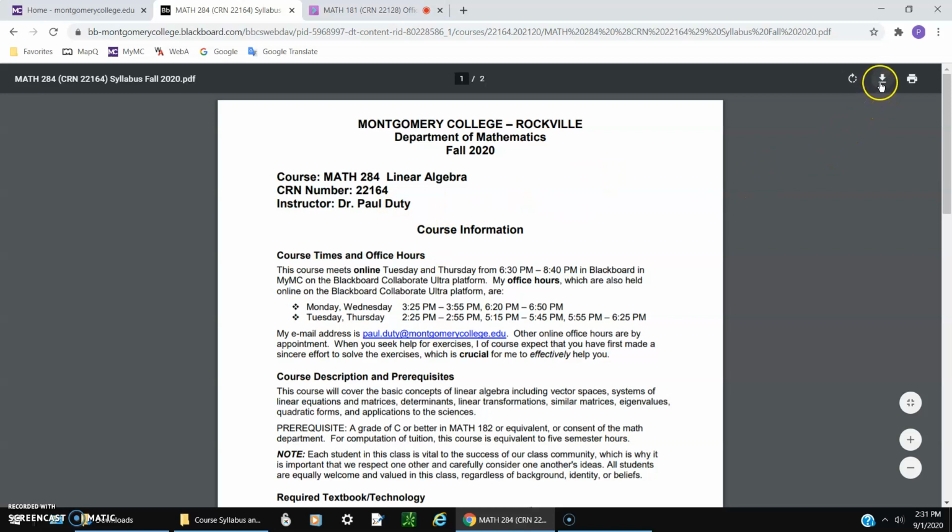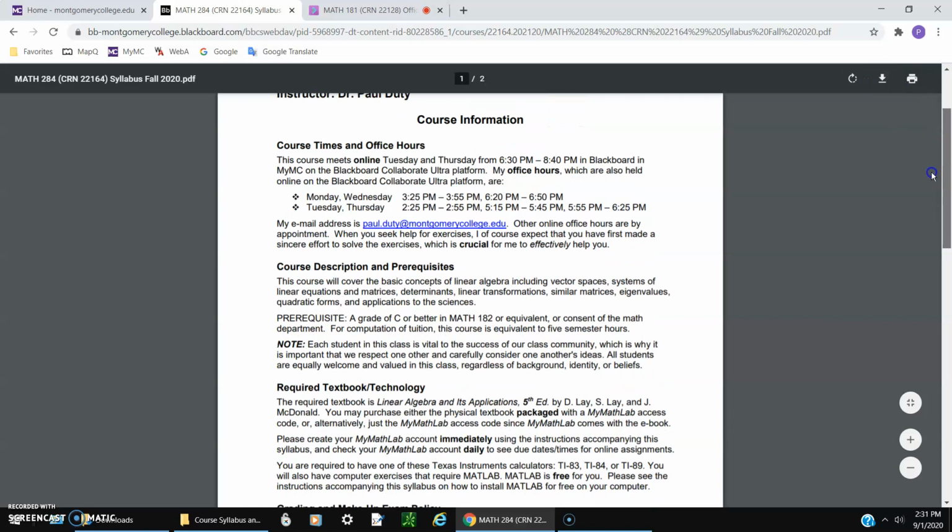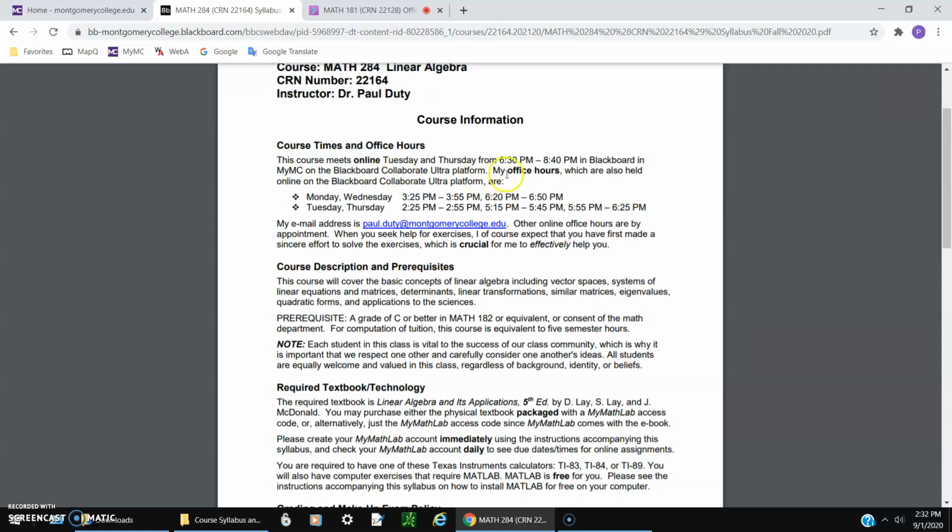Let me click on syllabus here real quick, and up comes our syllabus for the course. If you want to download it, you can download the syllabus for your own personal files. As you know, our course meets on Tuesdays and Thursdays from 6:30 to 8:40 p.m. in Blackboard. We're going to be using the Blackboard Collaborate Ultra platform, not Zoom. That's where our class sessions will be, and our office hours as well. I'll talk about how to access that in a little bit.